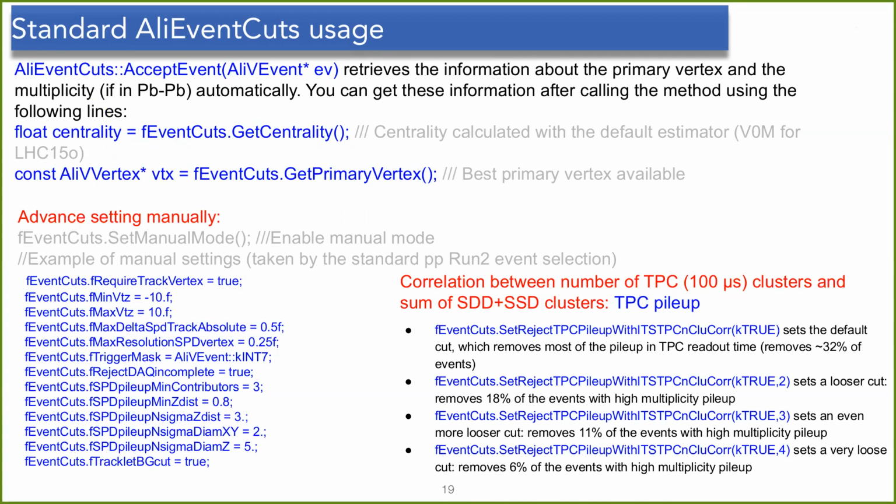You can directly do it. You can see here I have put in some lines to do some advanced settings. For example, by default, for your vertex Z cut, if you call fEventCuts.fMinVtz, it will give you the minimum vertex Z cut. By default, it is -10. If you want, you can change it from -10 to -5 or -10 to -7, depending upon your analysis.